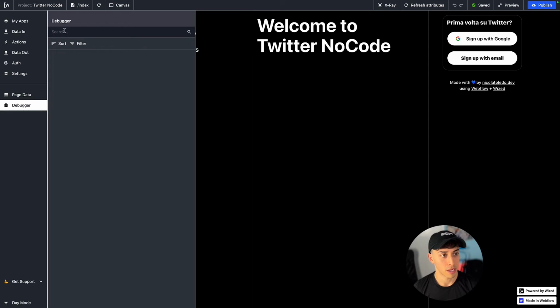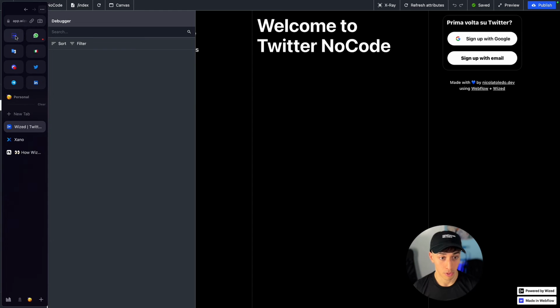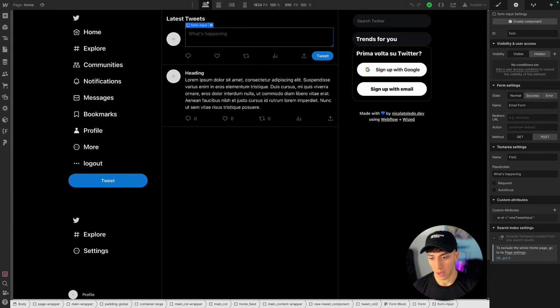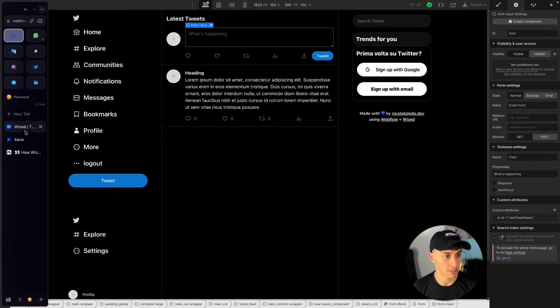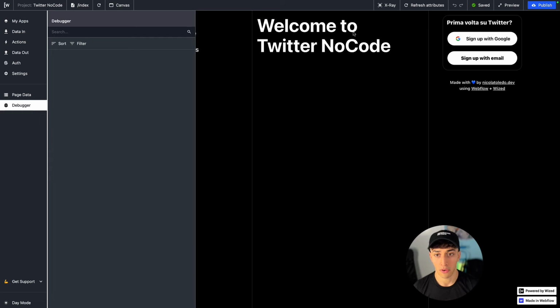Then we have this bar on the top, and it's important because every time we change or add a new attribute inside our Webflow project, every time we create a new custom attribute, we need to first publish the project and then, inside Wized, refresh the attributes. Okay, so we will then see the attribute here, or we can just refresh the page.